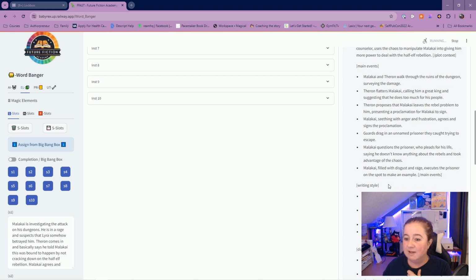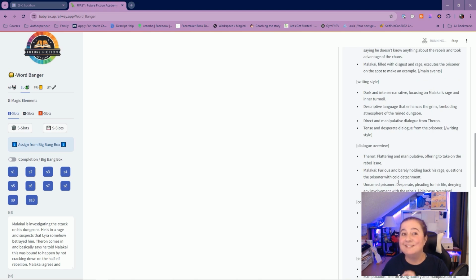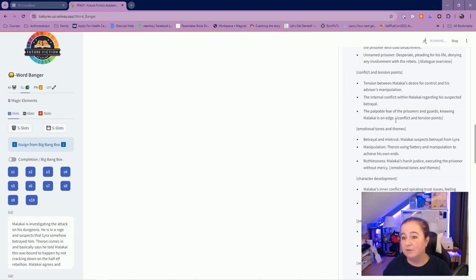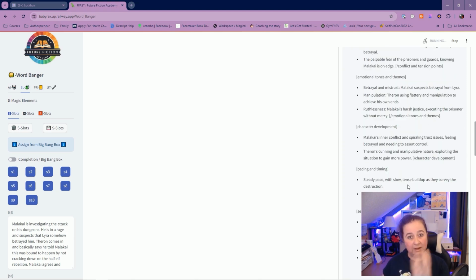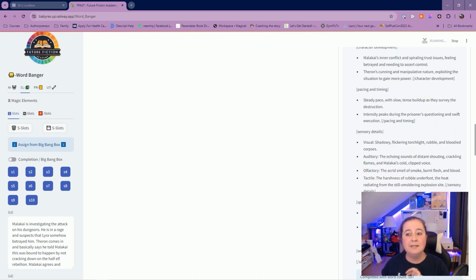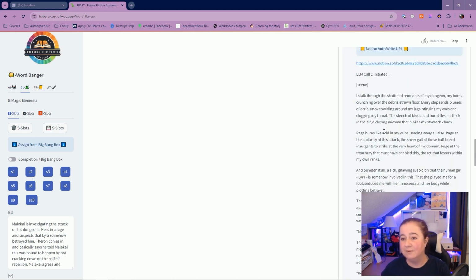It's now given me the main events that's going to happen. And part of the reason it's giving all of this so nicely is I gave it a template in my prompt. I said, please make a plan for how to write this story, include all of this information. Please fill in this template. So now we have what the writing style should be, the dialogue overview, conflict and tension points. And what I found that does is it forces the AI or the LLM to consider all of these different aspects when filling in the scene or the details of the scene. And then when presented with all these particulars, it does a much better job of writing the scene.